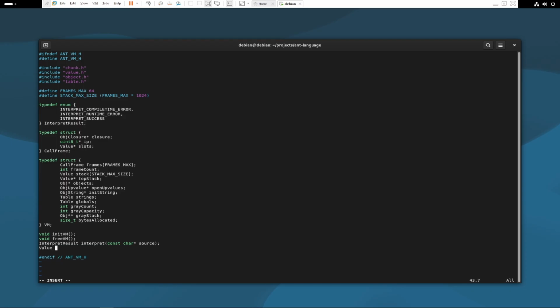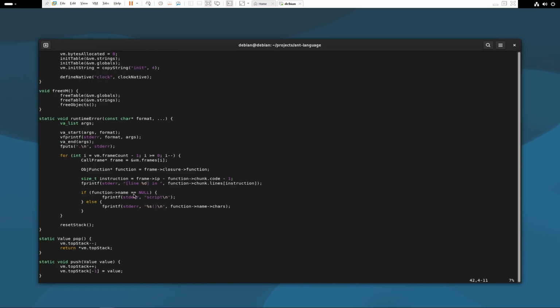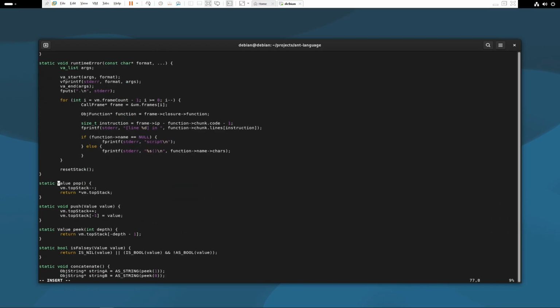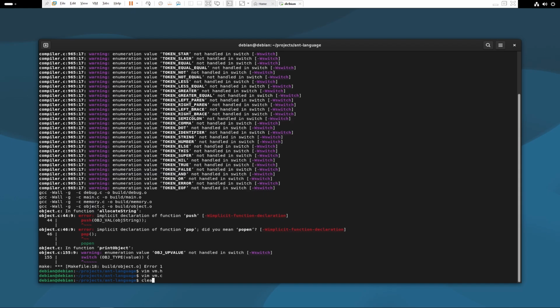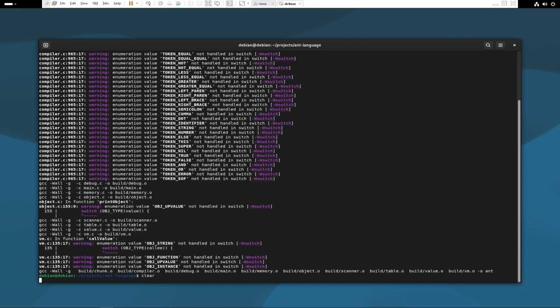The first one is push, and I will push some value, and the second one, which will return a value, is called pop. So let's go to vm.c, and let's remove that static from here, and also that static from here. Okay, that's fine. So let's rebuild the project. Okay, everything is good.